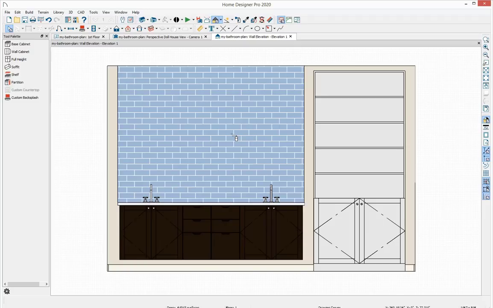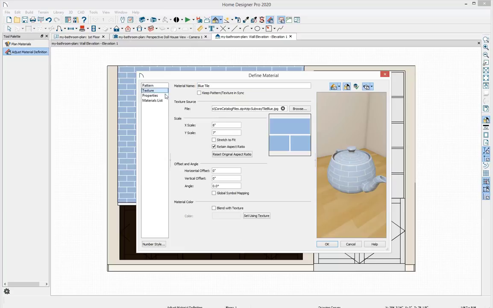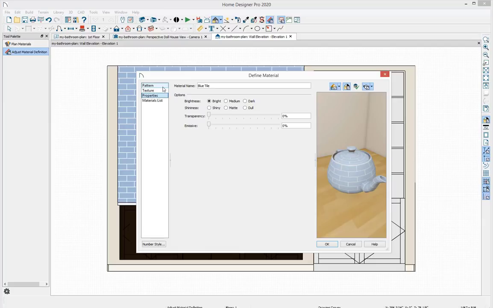I want it to be a little bit lighter. So what I can do is come up to the Adjust Material Definition tool. You'll see that my cursor has changed, letting me know that that tool is active. I'm going to select this material. And this is the Define Material dialog. This is where you can change the colors of your materials, the line colors, the pattern type, the scale. There's going to be several other things that you can adjust as well.